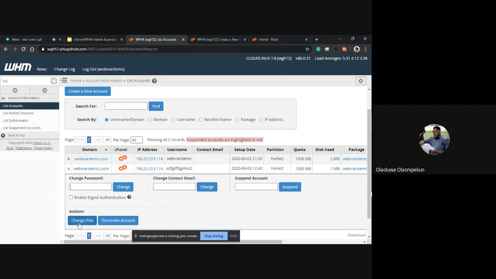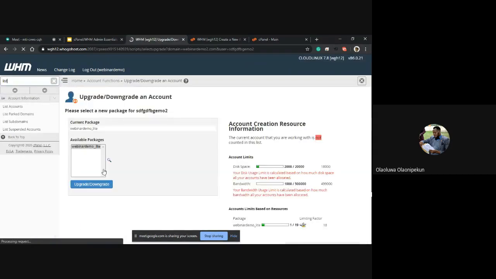Okay, so I don't have a different plan, but we can always change the plan, like I said. You choose whichever new plan you want to change it to, then you upgrade. You can see it will show you the statistics of what you can do from here. Even if you want to put the user on a package that has more resources than what you have on your account, then it will show you a limiting factor here.